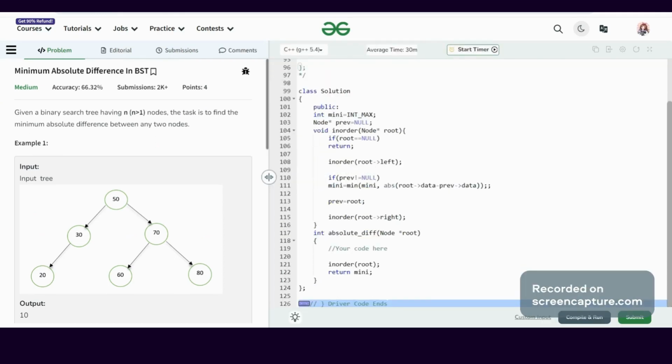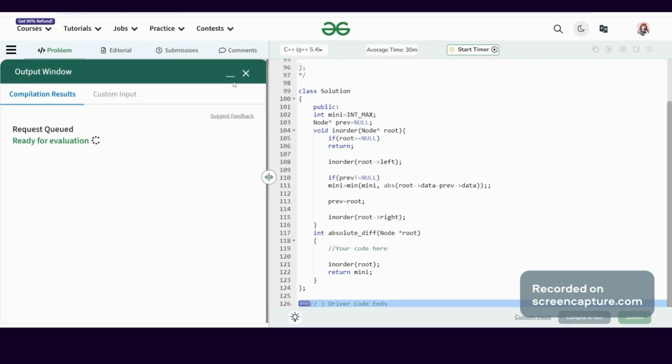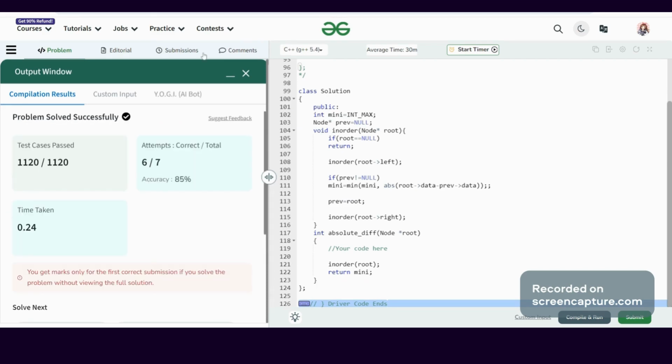Okay, so now let's compile this code. Yes, it is successfully compiled. Now let's submit. Yes, so it is solved.